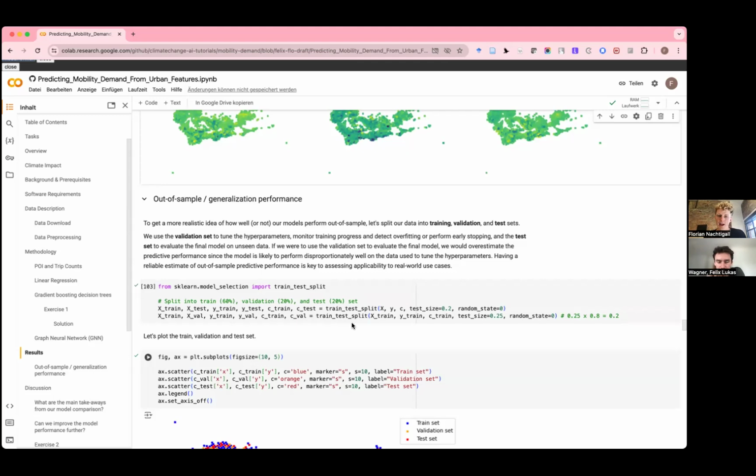So what we have to do is to evaluate the model on data it has not seen during the training. It's called out-of-sample or generalization performance, which we're interested in.